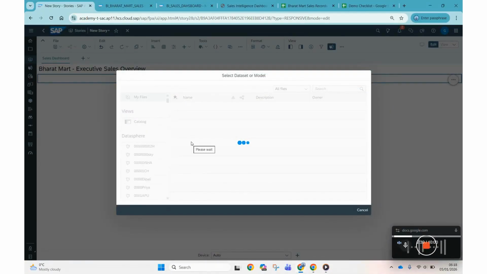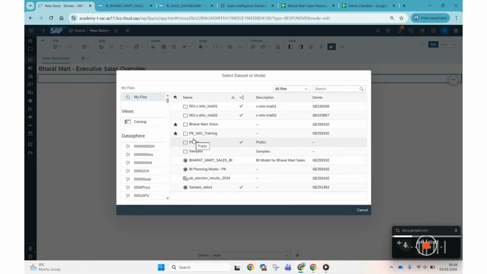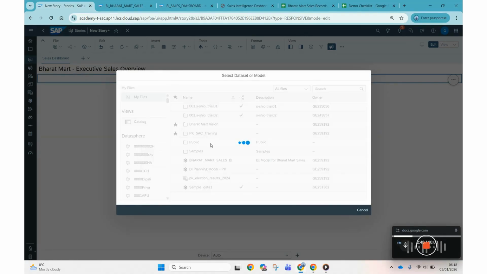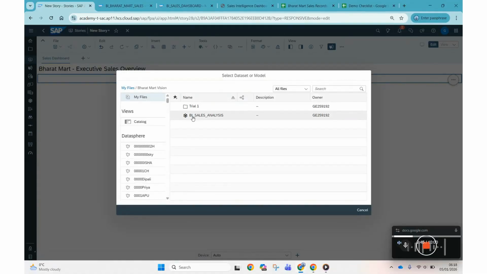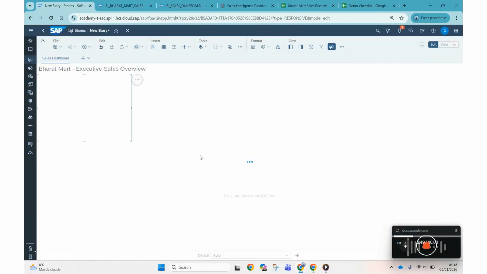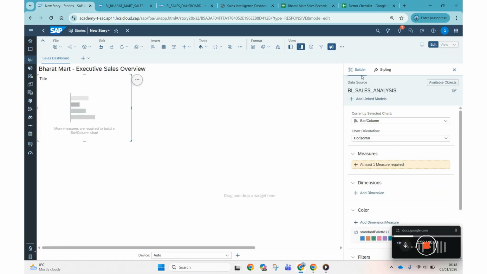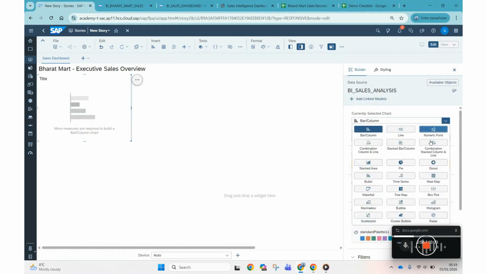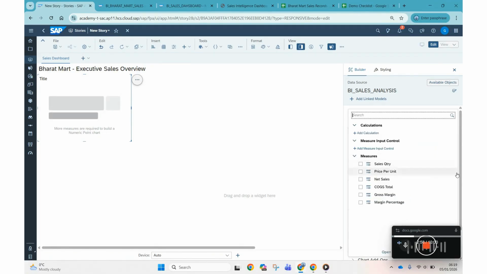And as soon as I do that, it is asking me for the model, because without the model, there is no dashboard. So we have the BI sales analysis model that I selected, and now it is going to open the chart builder. So within the chart builder, I can select the type of the chart to be a numeric point, and then I can give the primary measure, which is I need the total sales. So this is the total sales that has happened so far.